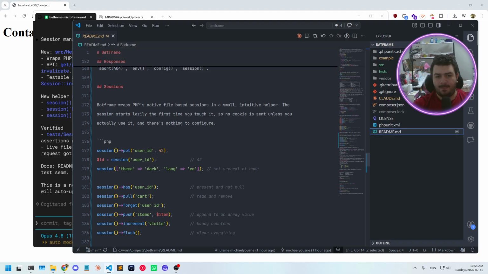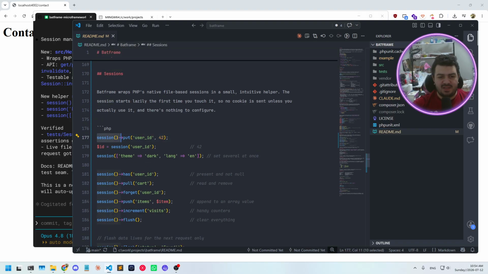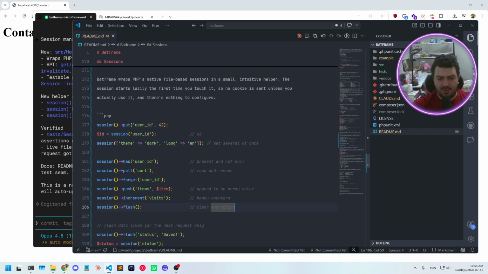So we do have a session here that says session put, session user ID. In the put right here, you give it a name and a value. Read and remove, so this is the pull. You have forget, push, increment, handy counters, and then you have a flush. Okay.